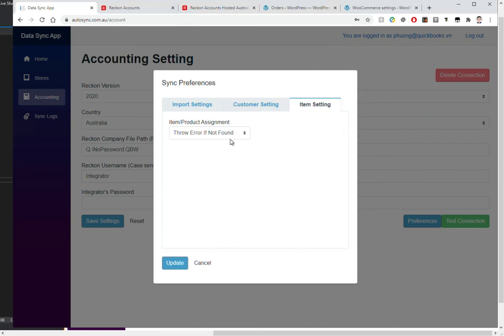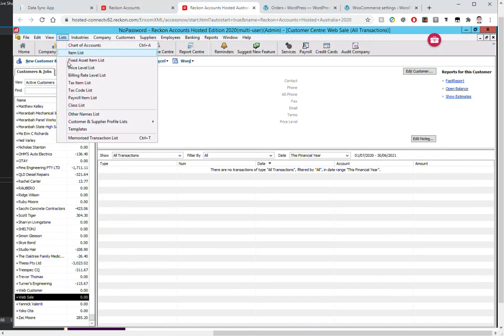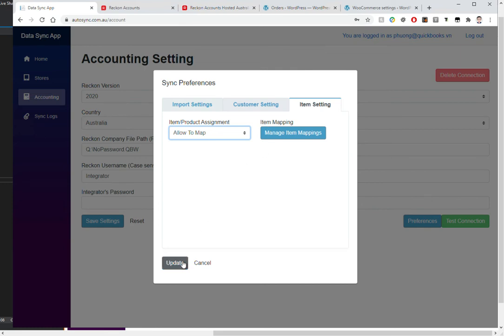I will leave company name, customer name for now. Let's go to item setting. Because you have items from Woo and items in Reckon, if we cannot find, how do you want to do? Throw an error, or allow user to map, or again use a generic item. I would prefer the option to map. In this case, you have the same item in here, but just a little bit different in the name, then you can match them up. Okay, so I click update.